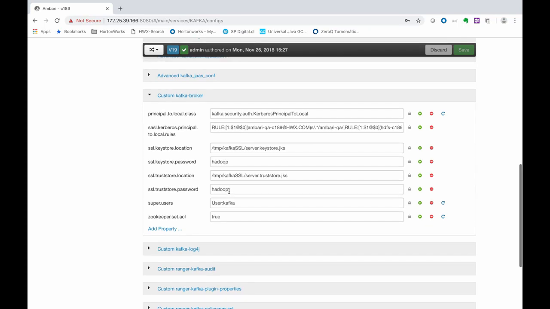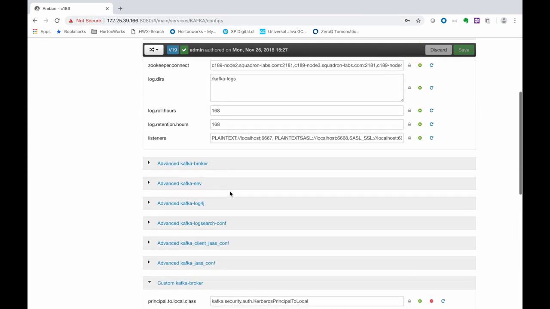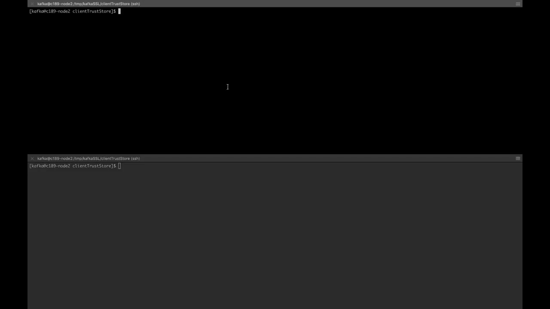After that, we have to enable the SASL_SSL protocol. In my case, in the listeners, I have multiple protocols. But as you can see, at the end, I have enabled the SASL SSL protocol listening on port 6669. So now, let's go to the client configurations in a terminal so I can show you how you can configure this. Here, I'm in a terminal where my client configurations are located.